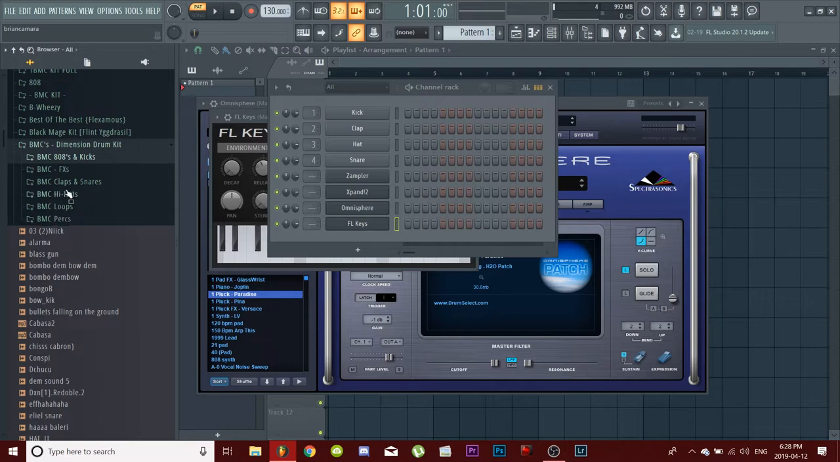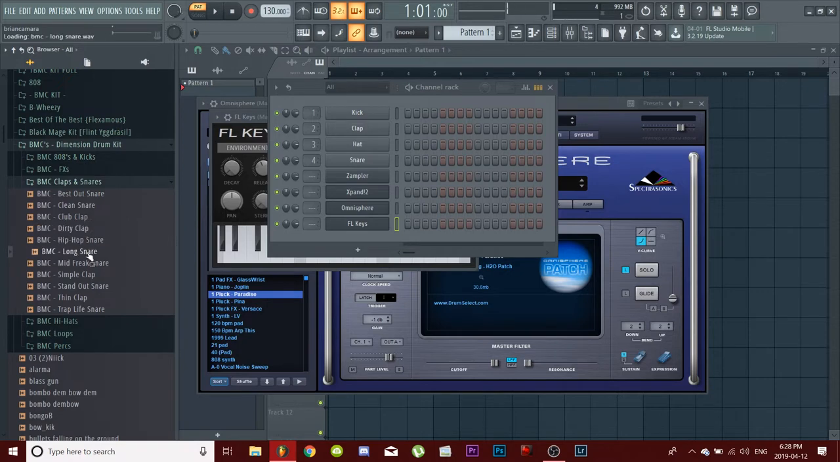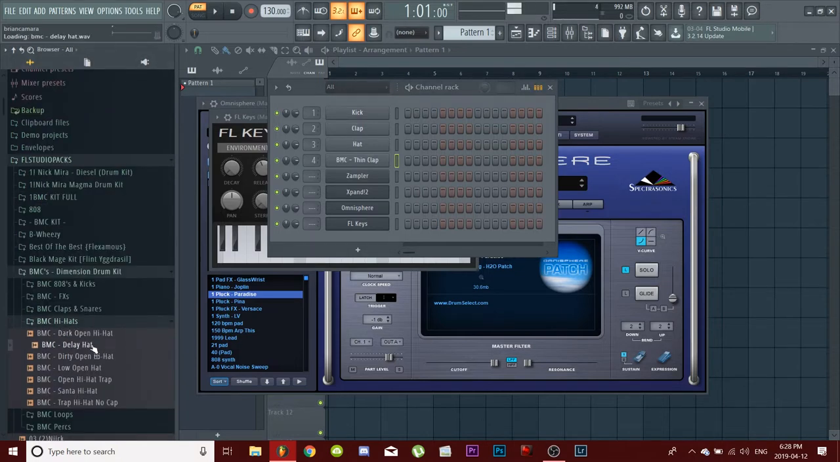Also, we're going to go through and look for some drum sounds. If you guys don't have any kits, you can find a lot online, but I also have one on my website right now. It's completely free. It's called the BMC's Dimensions Drum Kit. It's got a lot of good sounds in here. I'll probably use this actually to make this beat.